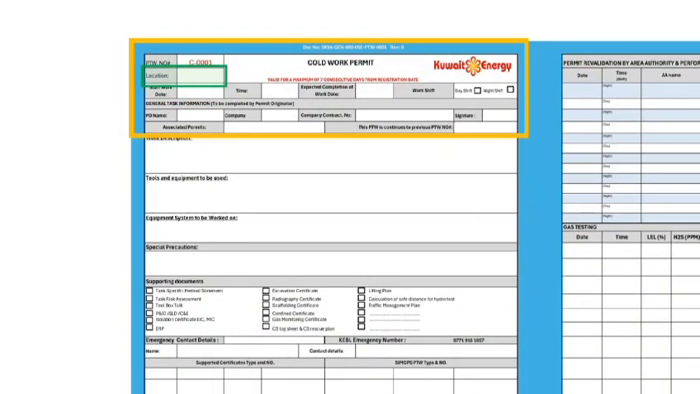First you start with the location of your activity. Then you write the start work date, start work time, and the expected completion date of your work. At what time of the day your activity is going to commence.